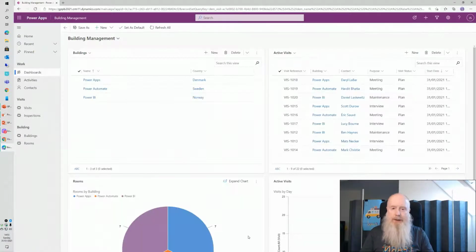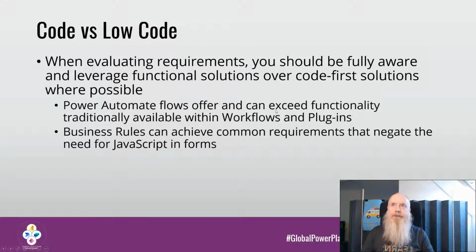How can we improve it? Well, first of all, when we're looking to improve a solution, I always think we should always keep in mind code versus low code. We should be fully aware that we should leverage or use any solution we can over code first solutions, if at all possible.